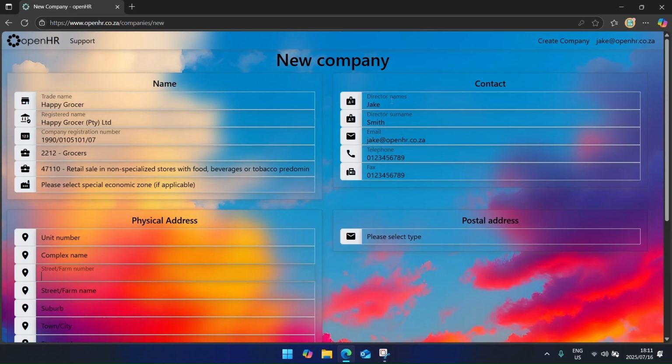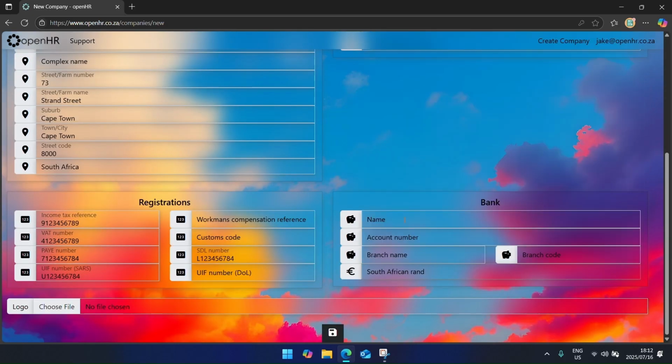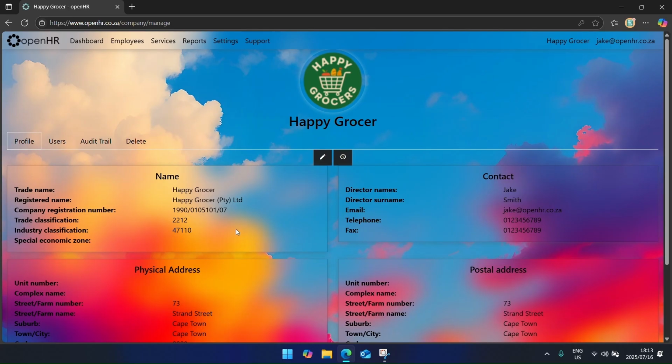company. If you are in a hurry, all that is required is a company trade name and the currency under the bank section. You also have the option to add your company logo. Once done, you can click on Save. This will take you to the company profile page.